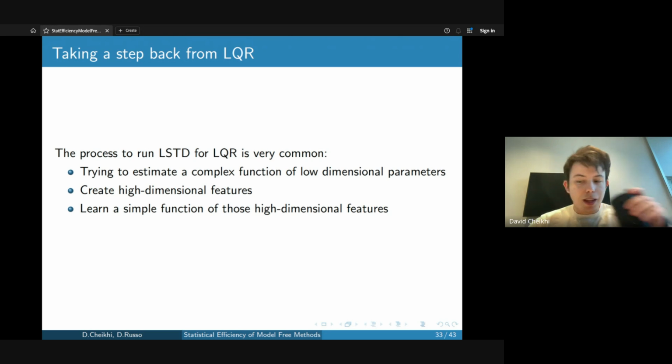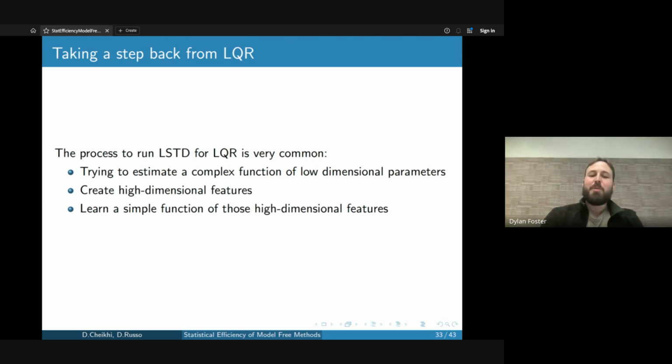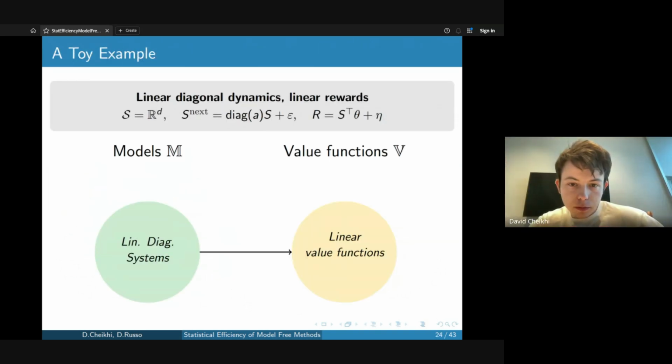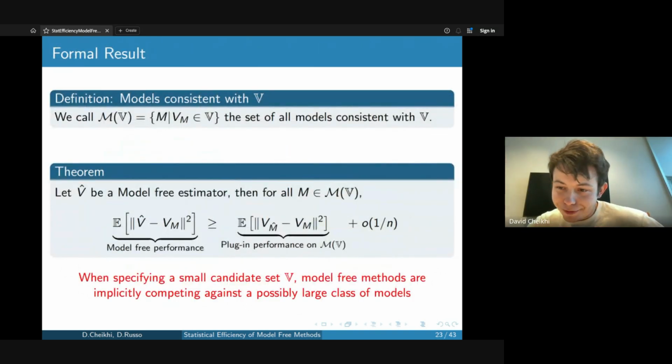Oh, sorry. Actually, would it be possible to just go back to the main theorem? I just had a question about that. Sure. Statement of it. Sorry. No worries.